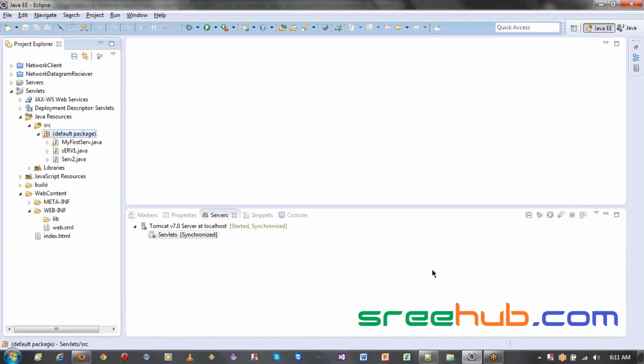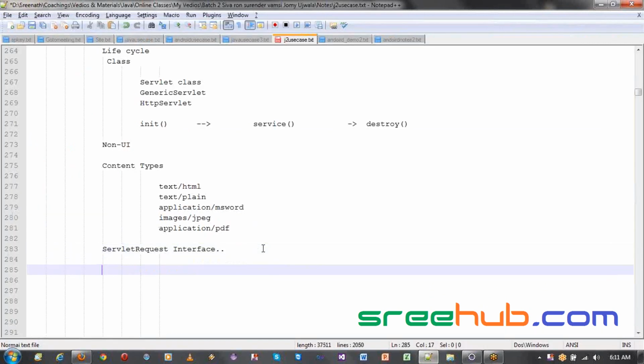The use case will be this. Let us create a simple login page, a simple login HTML. On click of the login button, we'll have to take the information from the login page to the server. That is what we're going to do, and print it here.